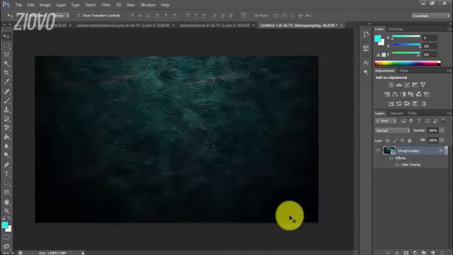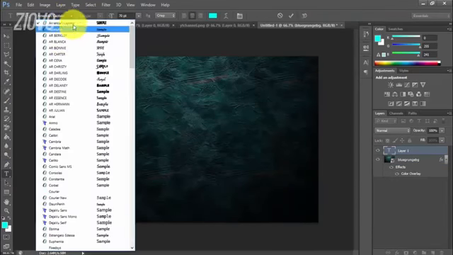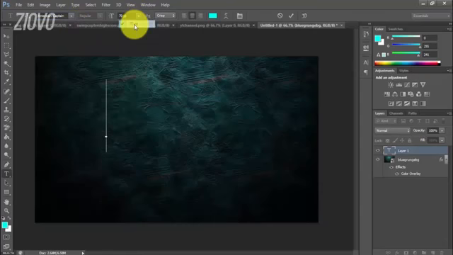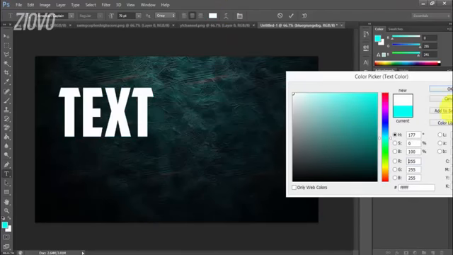So once we have our background image ready, what we want to do is go ahead and add some text. So go to the text tool and then just click and type in anything you want. The font I usually use is American Captain, and I set the font size to 70, and then I just type in text, and I make sure it's not this color. I make sure it's white like so.